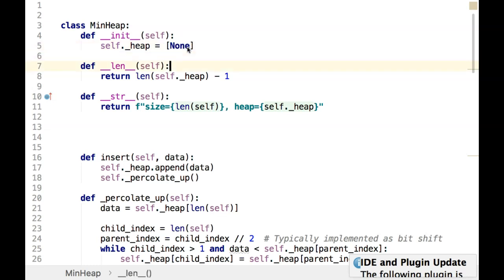Next, it's very useful to see how many things are in the min heap. So we'll override the length method. The number of elements in the heap is what's in the private array minus 1, because the first one doesn't count. So if we start with an empty min heap, the length of the private underscore heap is 1, and 1 minus 1 is 0. So we have nothing in the heap as far as the client code is concerned. That's what this minus 1 is.